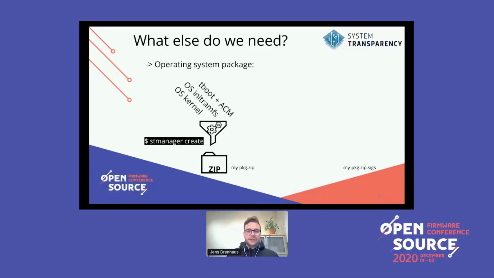It is possible to add a tboot kernel and an appropriate authenticated code module to the OS package in order to make use of Intel TXT. Once you have the OS package, you need to sign it, and therefore you need a self-signed root certificate.